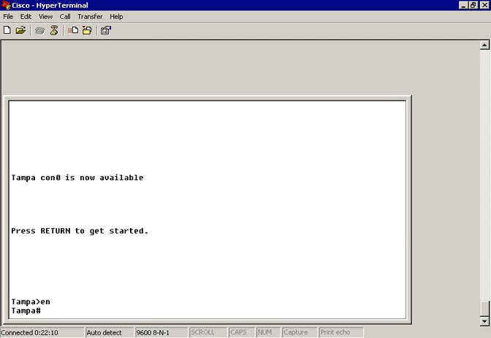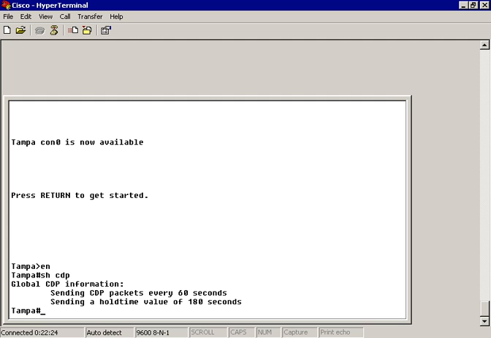But right now we're going to look at CDP, and we're going to see how we go about configuring the two global configuration parameters that it has. So right now I'm just going to type in show cdp, and it lets me know that it is sending packets out every 60 seconds, and for every packet that it gets, it's going to hold it for 180 seconds. Those are the defaults for CDP.